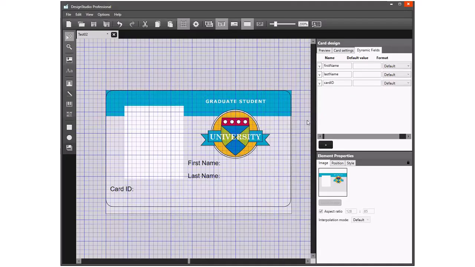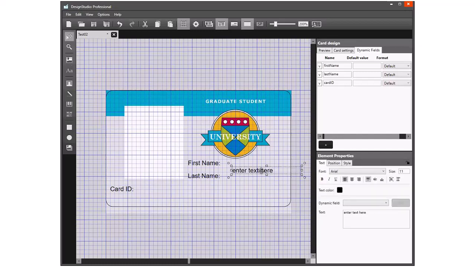So now I have the dynamic fields available to me. What I need to do is create fields on the card that I can link to these. So we will have text. So this is going to be the first name field. So with the field selected in the dynamic field, I will click first name, and add will then add it to the end of the string here that says enter text here. So you could delete that information first, then click add.